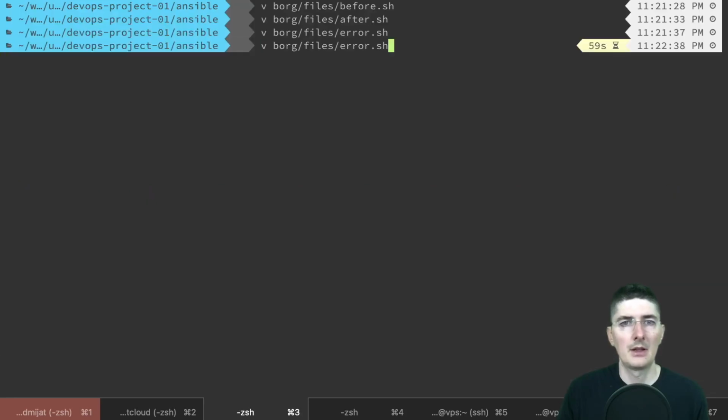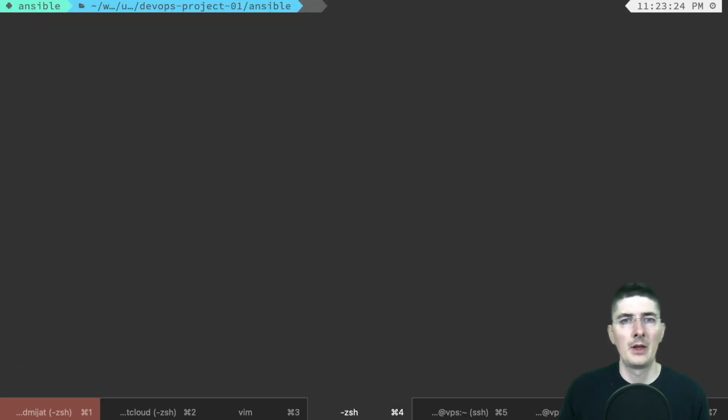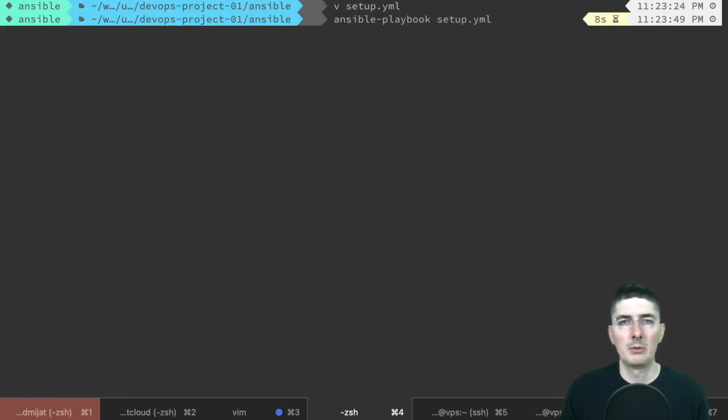Save the file and open .env. I'm setting the name I want to appear in the backups database. dbhost is localhost because this script will run directly on the VPS where MariaDB is, and I'm setting the password for backup script user. Save the file, open setup.yml, comment out previous roles, add a role named Borg, save the file and run Ansible playbook.